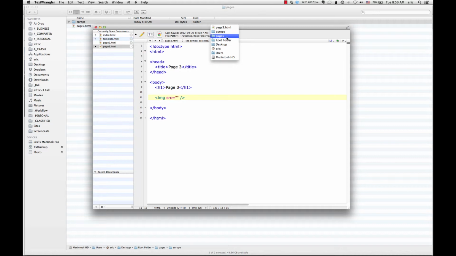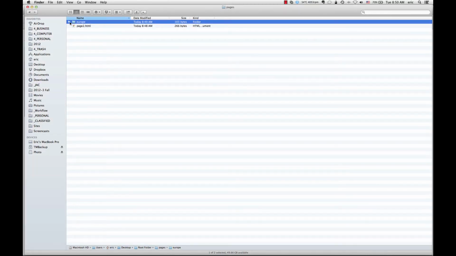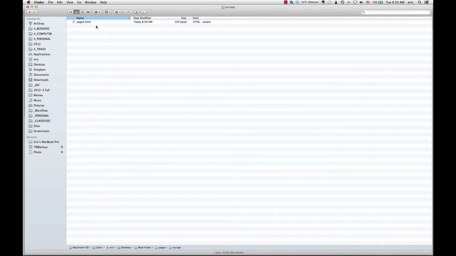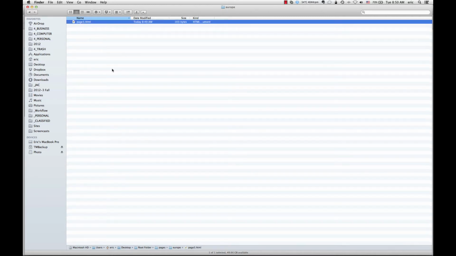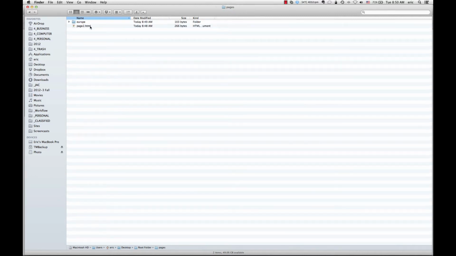Index is at root, page 2 is inside pages, but page 3 is inside Europe. So how do I get out? So let's keep on doing. Always the same thing. If you can't imagine it, at least go to your file inside either Windows Explorer, the Mac Finder, whatever. But you go there and you navigate. So I'm on page 3. Page 3 is in Europe. I need to go back at least one level to pages.